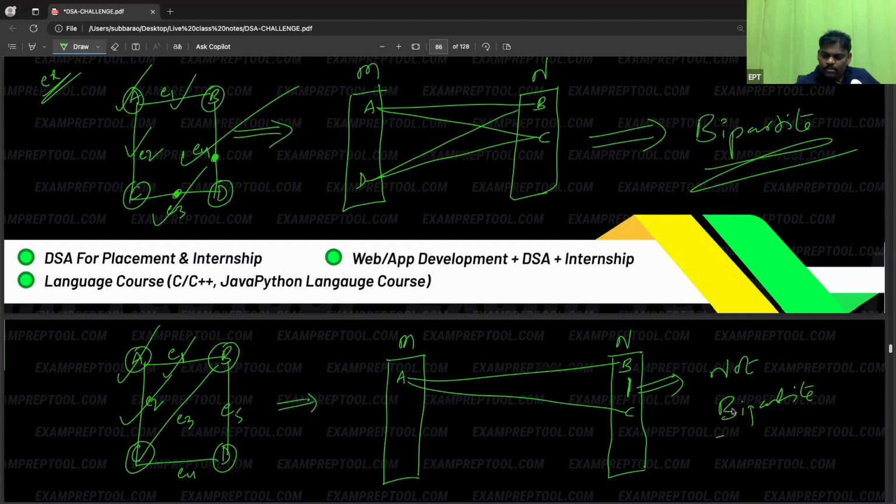Because of this, it is not bipartite. If two people are adjacent, one person will be in the M group and one person should be in the N group. Remember, if two people are adjacent, they cannot be present in the same group, right? But unfortunately, B and C are adjacent and they are both in the same group, so it is not bipartite. So this is the bipartite problem, right?